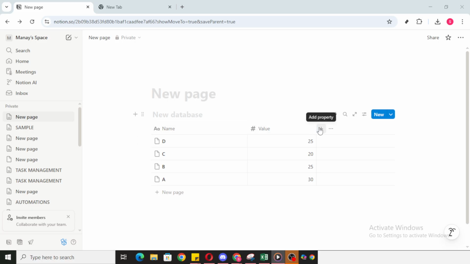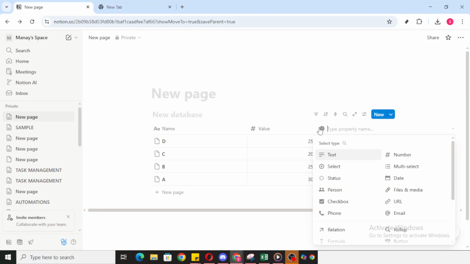Notion will insert a chart block and prompt you to connect it to a database. Choose the database you just imported on this page. Notion will use that data to generate a visual instantly. From here, you can keep the chart near your database so you can see data and visuals side by side.